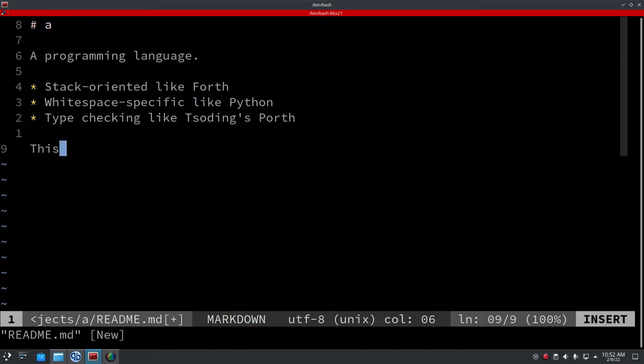So this project has one clear goal: to write a self-hosted compiler.